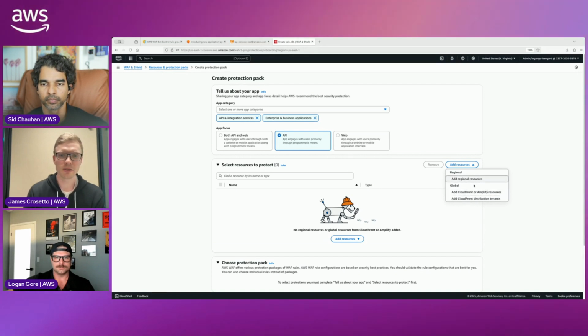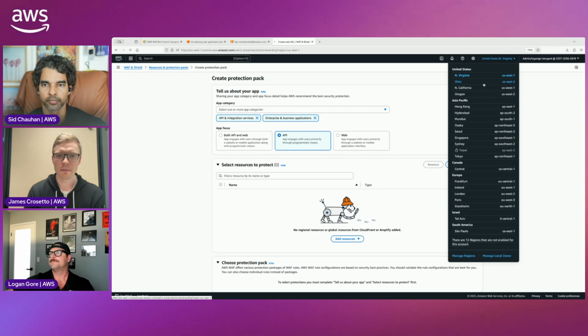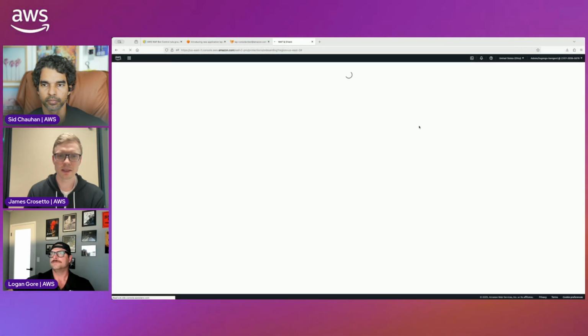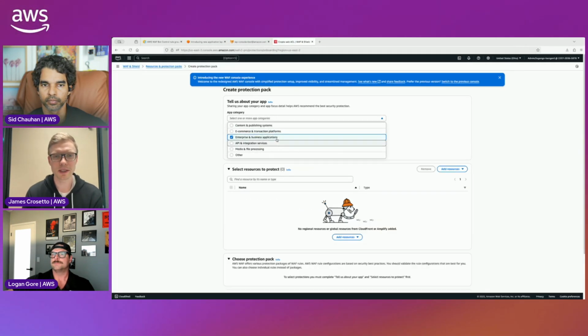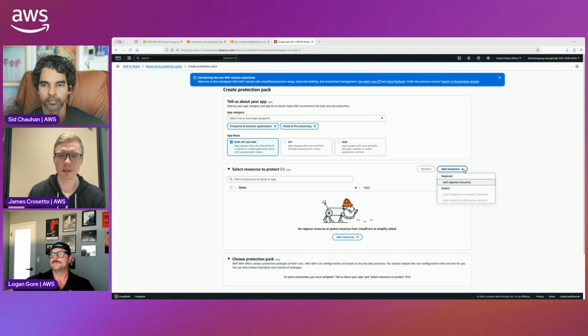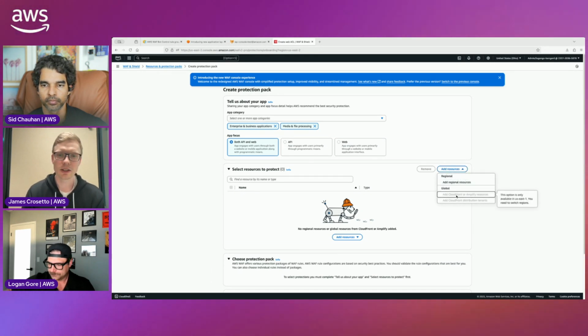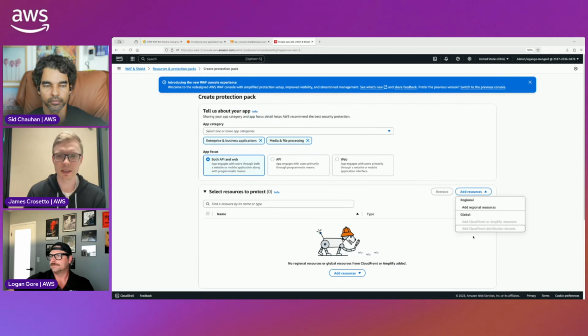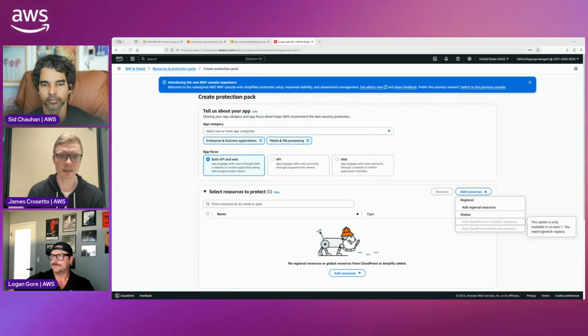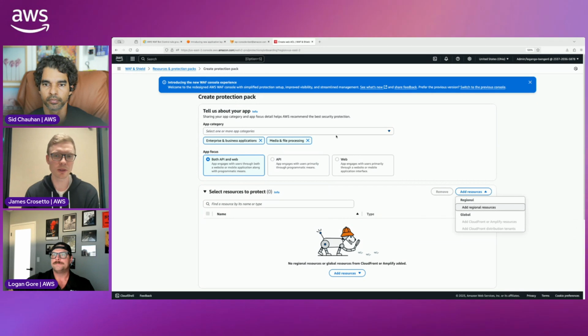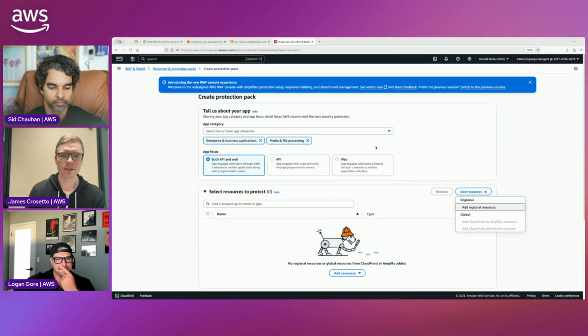Now, if you choose a different region, let's show that experience. You'll see a very similar experience, but once you try to add resources, the global ones will be disabled, and they'll say, hey, you need to change to US East 1 to be able to access these. So for CloudFront users, this is a little bit different behavior than the existing experience.